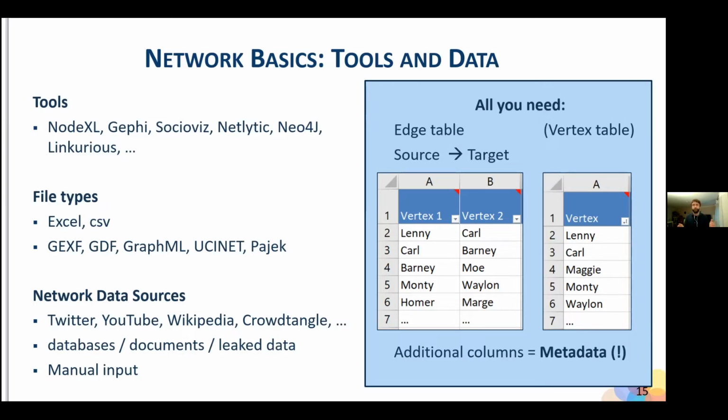similar contents. You may find network data in databases, in documents that you might also have to manually extract. It's always nice to have some sort of machine that does it for you, but sometimes it's just good enough to use your manual input. Use your hands and type in from and to. I know that may be painful. It depends on how large the network is, but it's also a good approach.